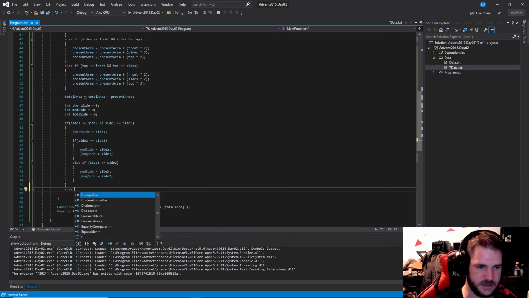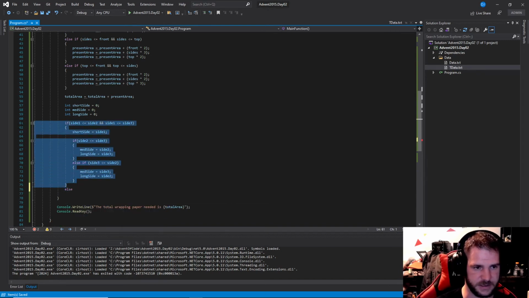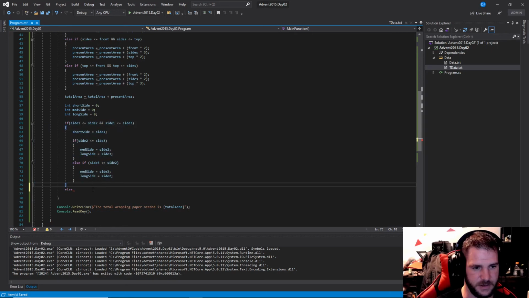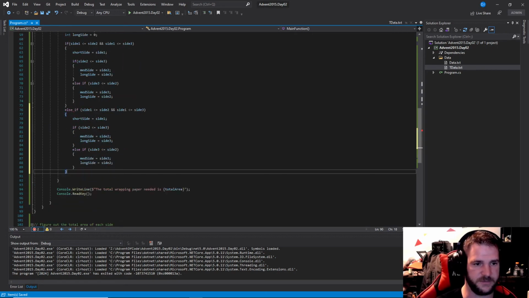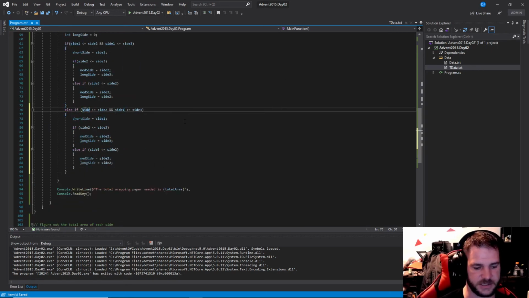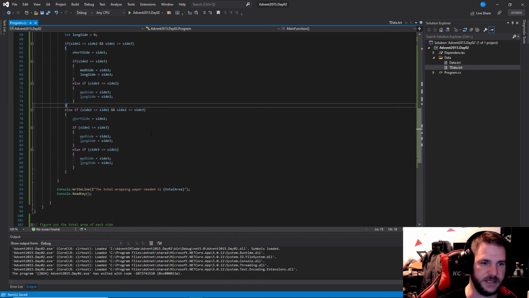So let's just, again, copy paste. This is really nice. Copy. So else if, we already checked side 1. Let's check side 2. So we're just going to swap side 2 with side 1 for everything. And same thing here. Side 1. And then side 1. That's a pretty easy change.